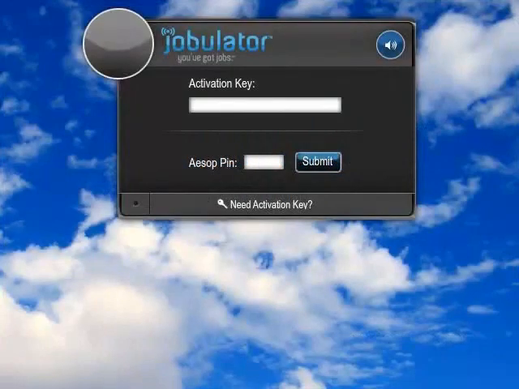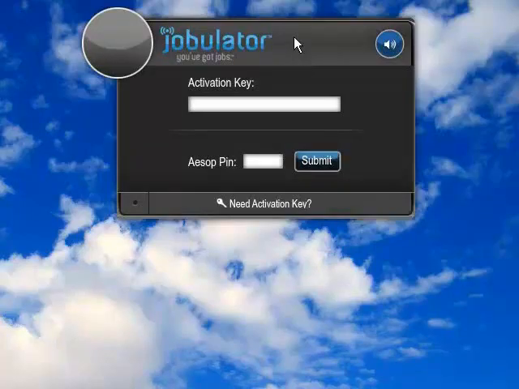After downloading Jobulator, the program will most likely ask you to enter your activation information. No jobs are showing because the widget has not yet been activated. Once the program is open, enter your 16-digit activation key as well as your ASOP PIN number, and click the Submit button.